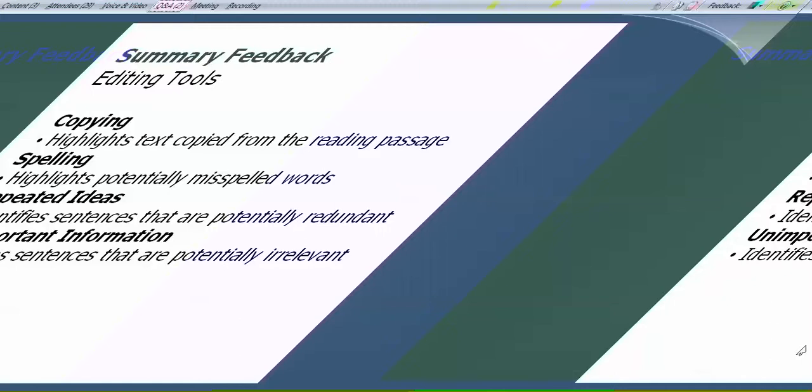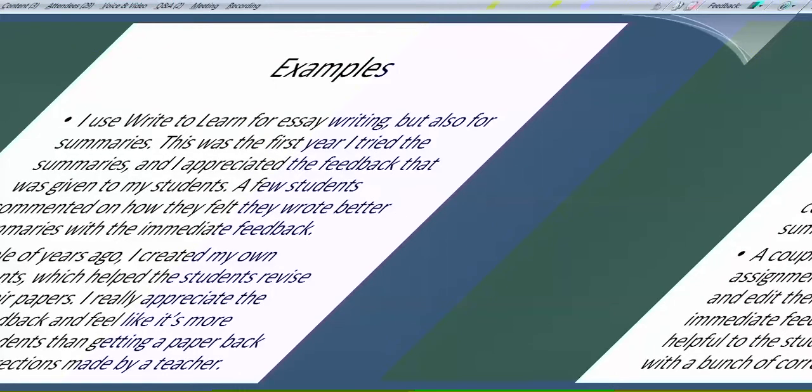So those are really the way in which we score essays and feedback and the kinds of editing tools available along with trait feedback that WriteToLearn provides. And that might wrap it up for me. I'm not quite sure. Okay, here you go. So I'll turn that back over to you at this point.